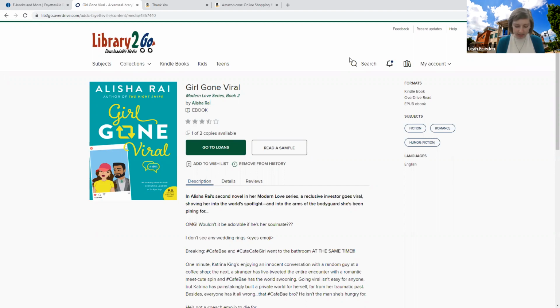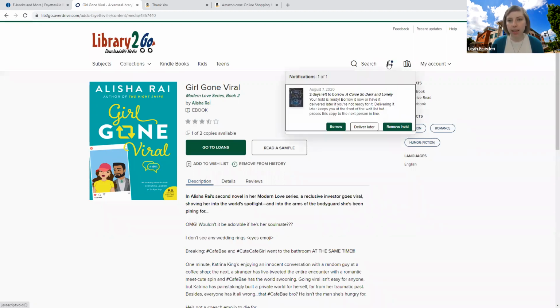All right, so we have successfully downloaded a book. I'm going to go back to the hold screen here just to show you what it looks like. Oh, okay. So it tells me why it's giving me a notification. It says I have 2 days left to borrow a book and that my hold is ready.